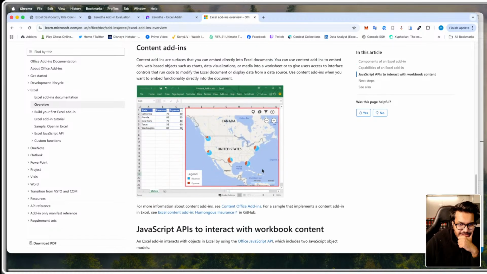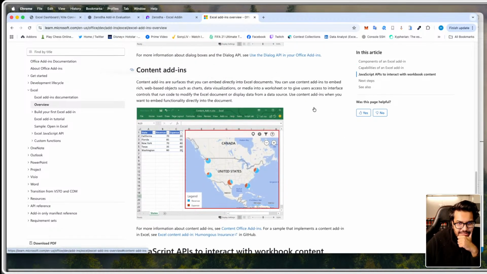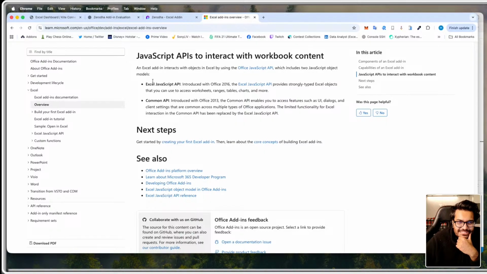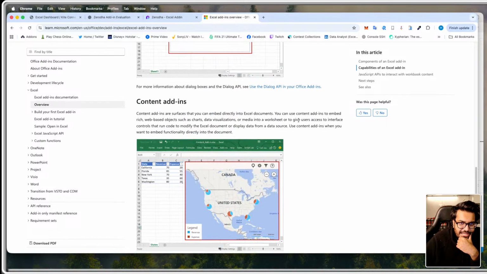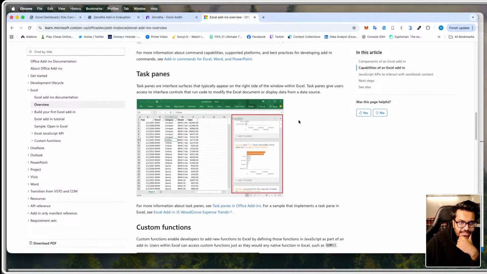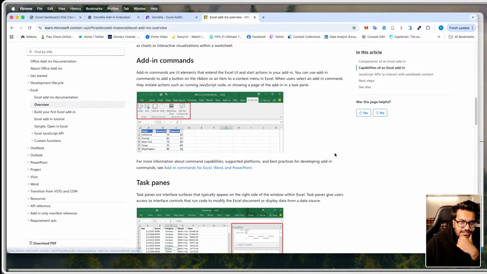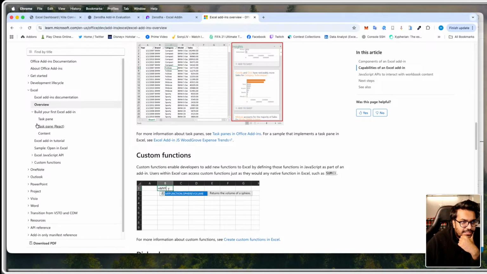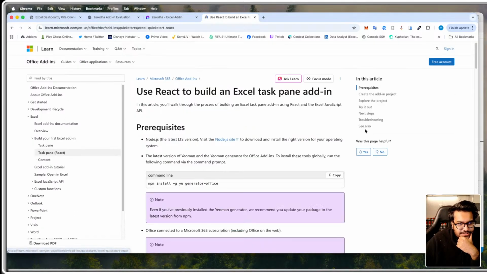And there are content add-ins, which you can embed directly in Excel documents. I think if we use TradingView, we might use content add-ins, but content add-ins are a little tricky. So we'll start with the Excel JavaScript API, and then we use the task pane, and we also use these custom functions to fetch prices. So I'll start with the React based task pane.